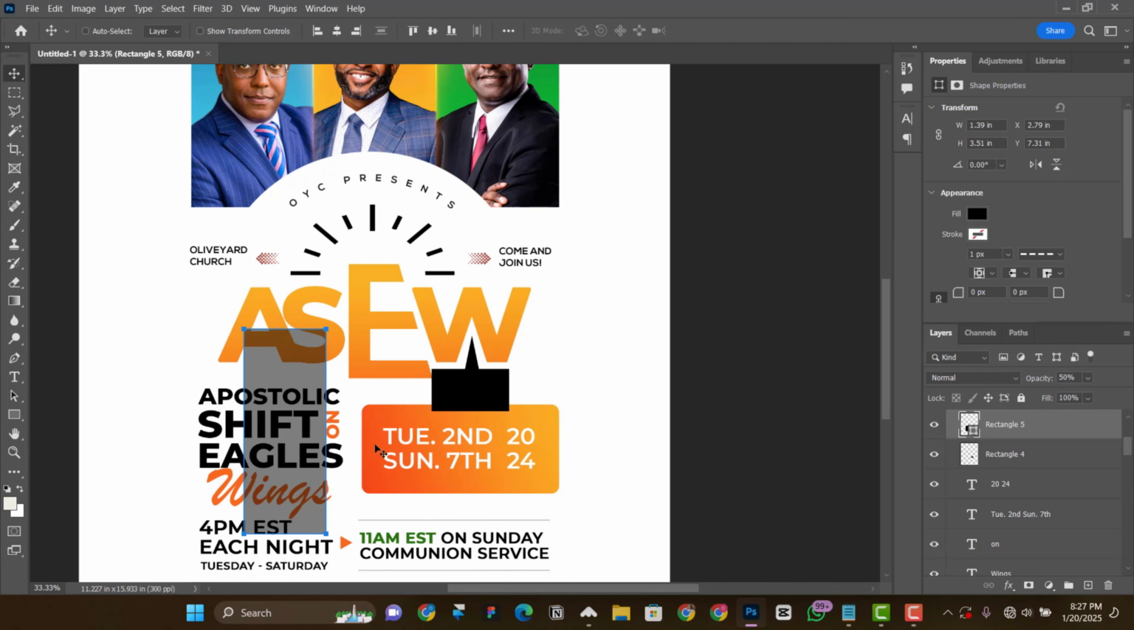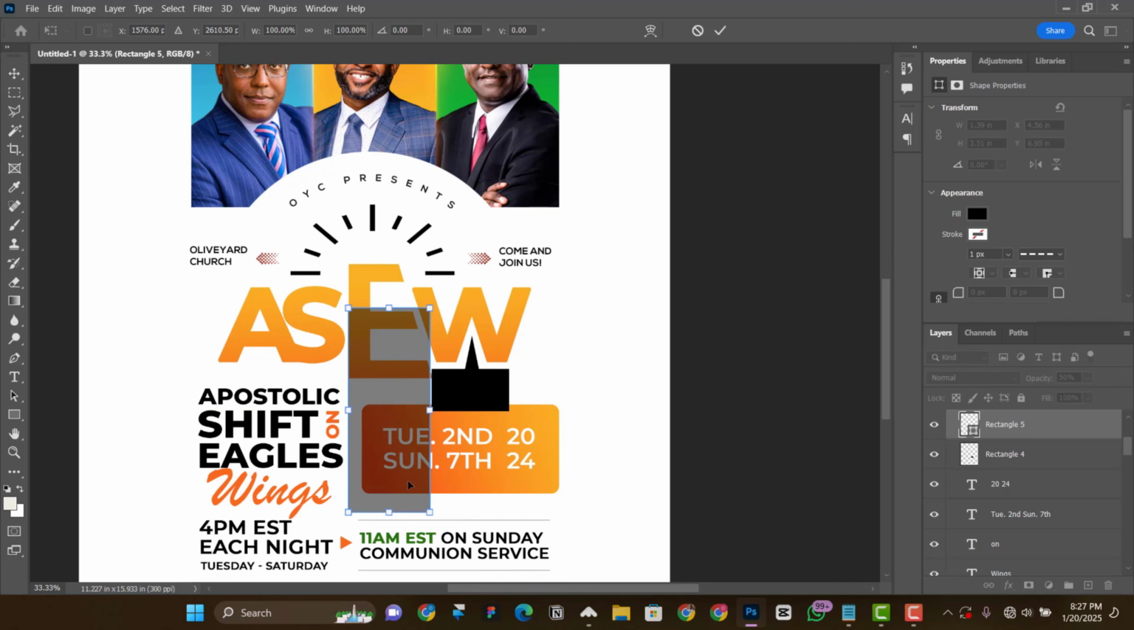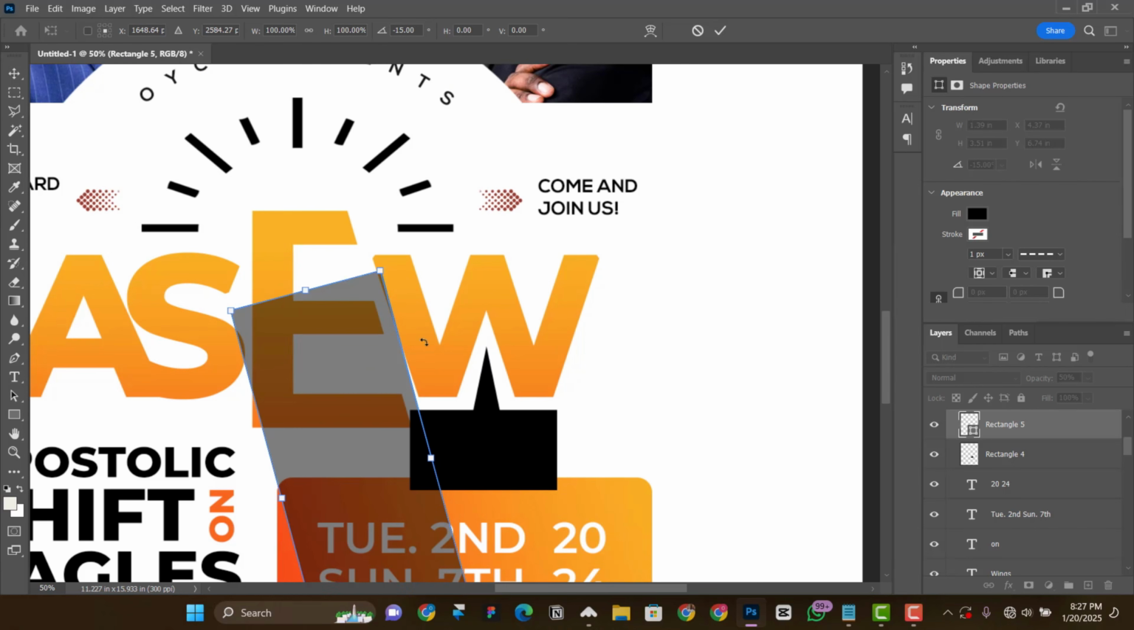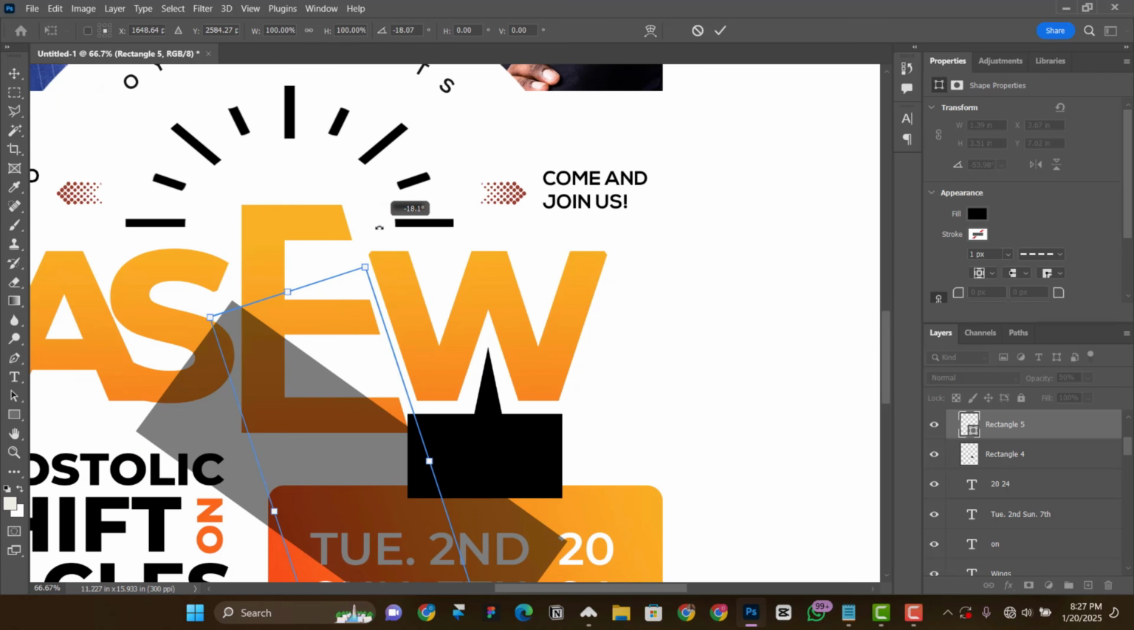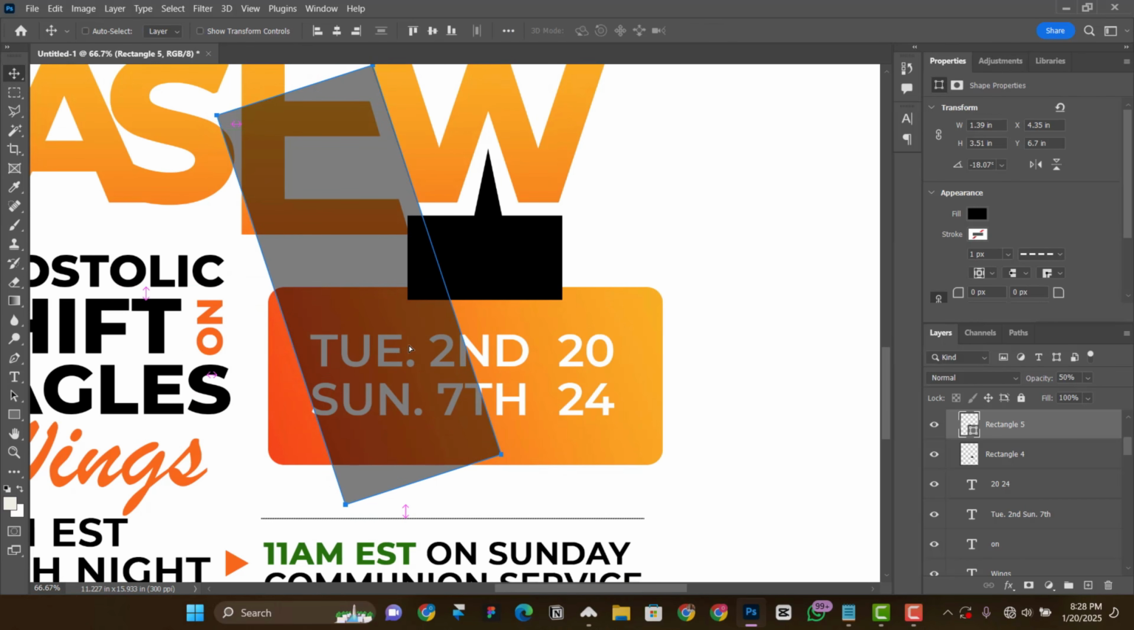So afterwards, you bring it closer to the shape and then Control T to transform and tilt it like 15 degrees like so. Bring it closer. Let's zoom in to see what we are doing clearly. Let's tilt it like so. As you can see, the rectangle 5 is selected. Press and hold Control on the keyboard and then click on the thumbnail of the rectangle 5. As you can see, it is selected.